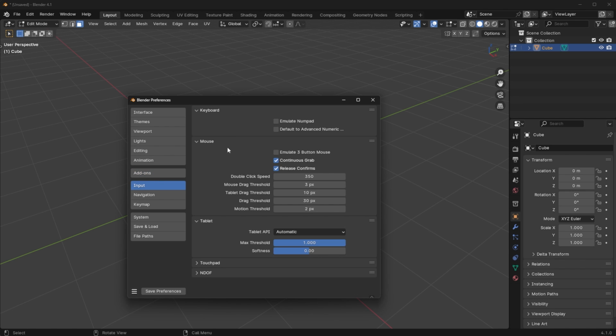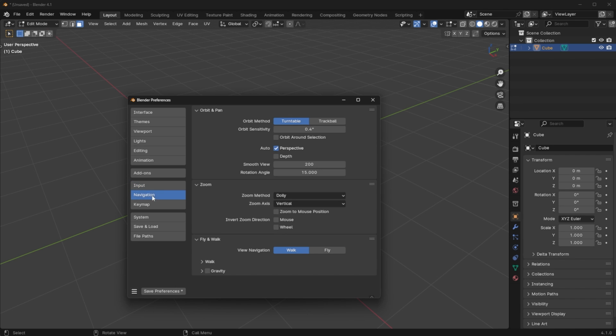Under input, I don't really suggest people use this too much, but you can emulate the middle mouse, and there's like various things you can do with your keyboard, like emulate numpad if you don't have one. I just use all the advanced technology, like the normal keyboard, the normal mouse. If you have some sort of weird setup, that's something you'll have to look into personally. Again, doesn't really matter too much. Navigation here, this should be fine.